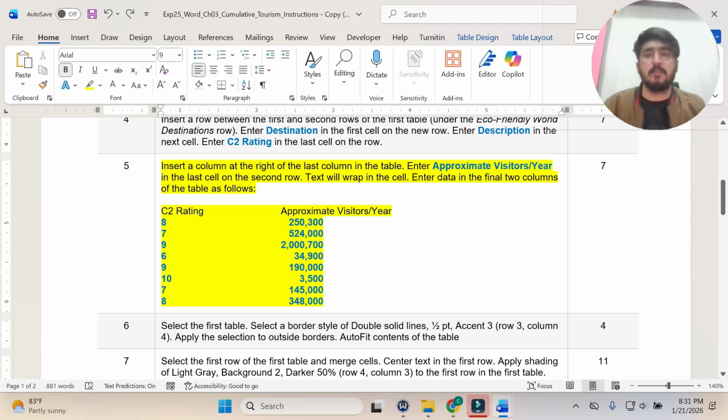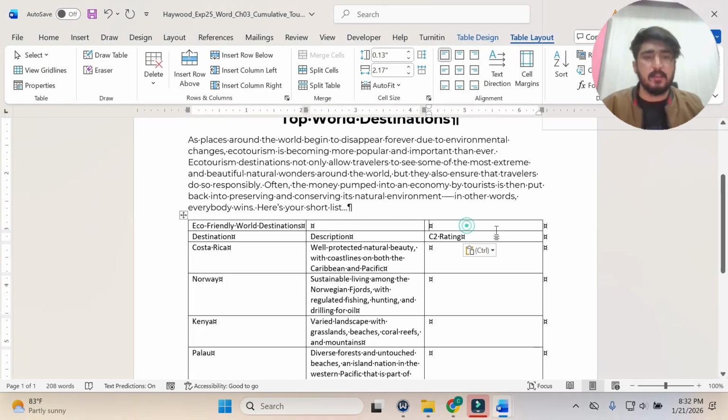So step number 5, insert a column at the right of the last column in the table. Enter approximate visitors years in the last cell on the second row. Text will wrap in the cell. Enter data in the final two columns of the table as follows. So basically in step number 5, we will insert a new column at the right of the last column in the table. Okay, so we'll just click here in the last column of this table and then go to the table layout tab and click here at insert column right.